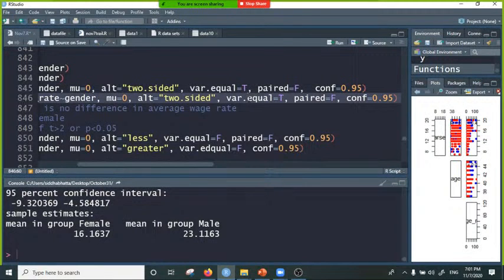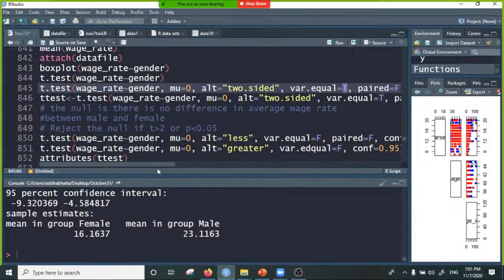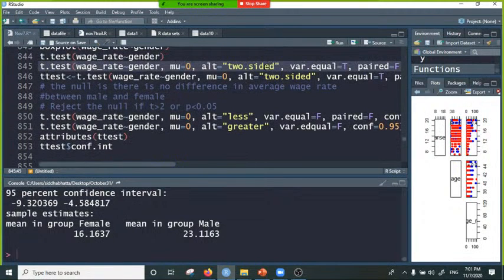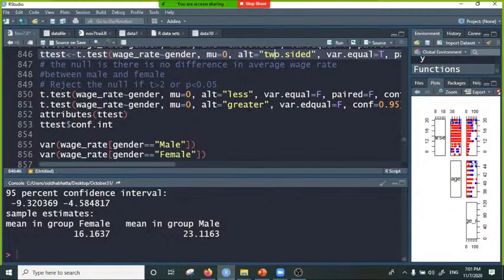If you feel that the variances of the male and female wage rates are different, you can use false here, and it will produce a t-test for unequal variances by assuming that the variances among male and female groups are different. So you can play around with this and see the results. You can change two-sided to less or greater to do a right tail or left tail t-test.